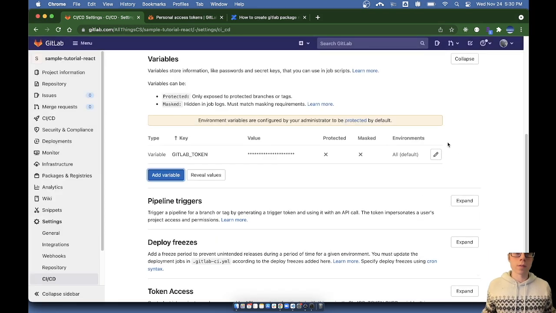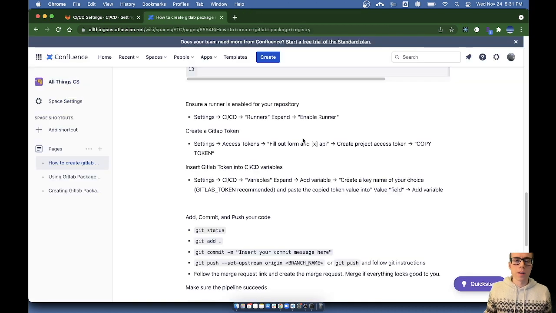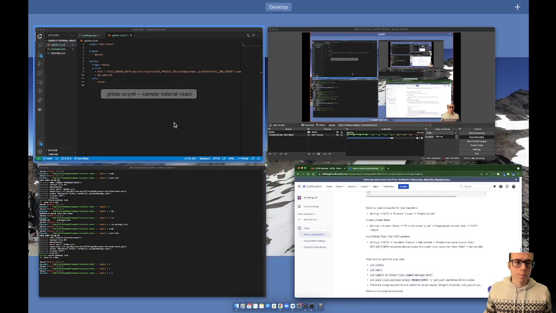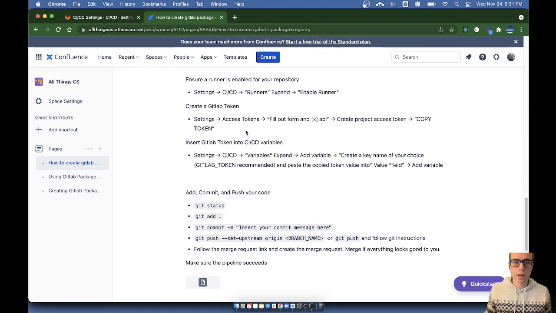You may want to, it depends on your situation, but I'm not going to. All right. Let's go back to here. Now that we got that token, we grabbed it and we set it in our CI/CD variables, just as a reference so we can remember what it is.